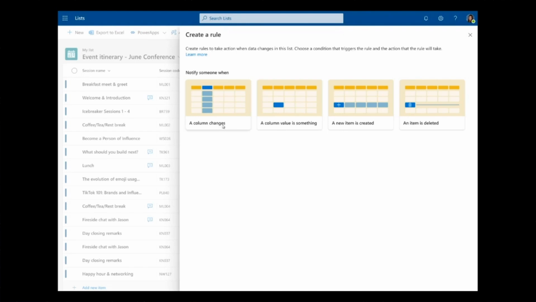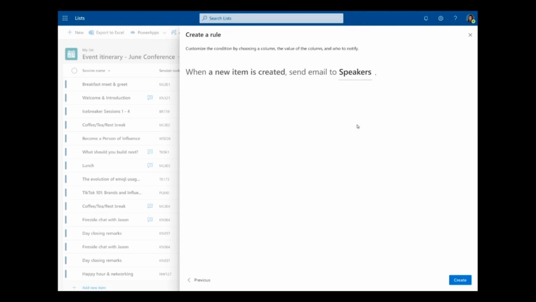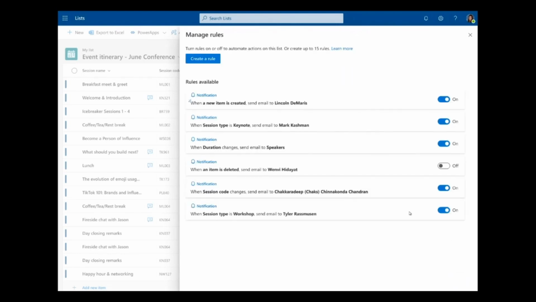And so one thing I can do is create a rule that sends a notification when a new item is created. All I have to do is click this tile, and you can see creating a rule is really as easy as writing a sentence. So this says when a new item is created, send an email to speakers. And I can specify, well, I actually want to get the email. I want to stay in control. I want to be notified whenever an item is created in this list. And just as easy as that, I type in my name. And so now this list is configured to send a new email to me anytime a new item is created.